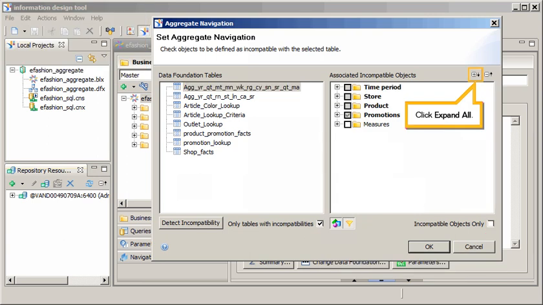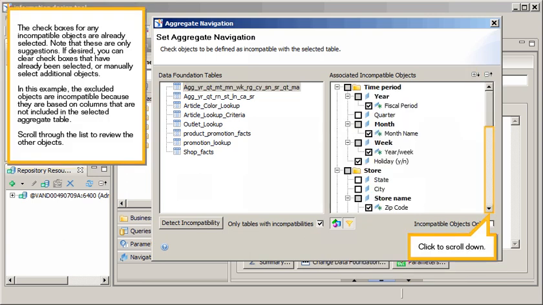Click Expand All. The checkboxes for any incompatible objects are already selected. Note that these are only suggestions. If desired, you can clear checkboxes that have already been selected, or manually select additional objects. In this example, the excluded objects are incompatible because they are based on columns that are not included in the selected aggregate table. Scroll through the list to review the other objects.